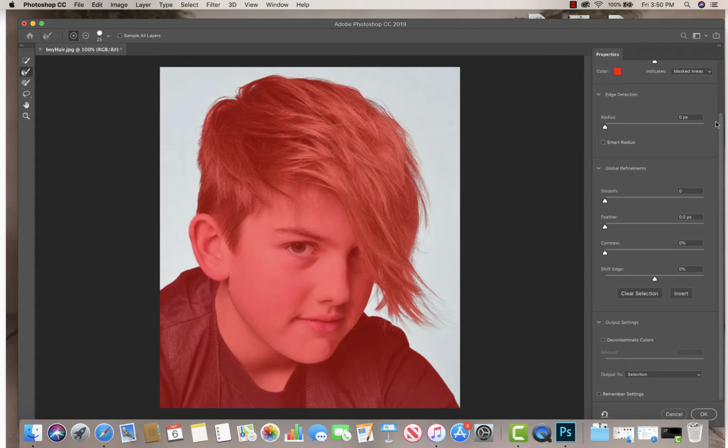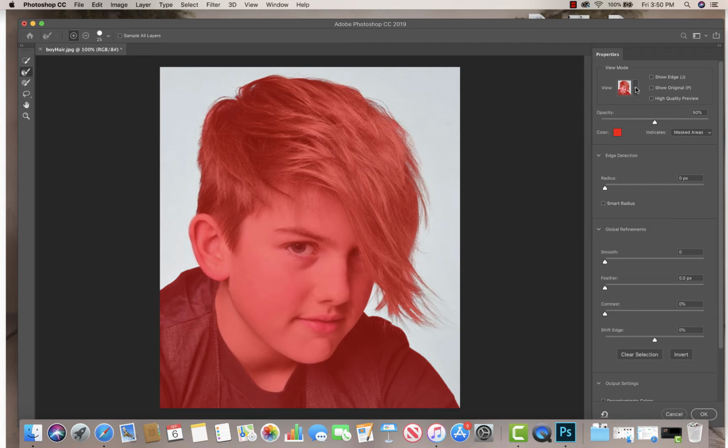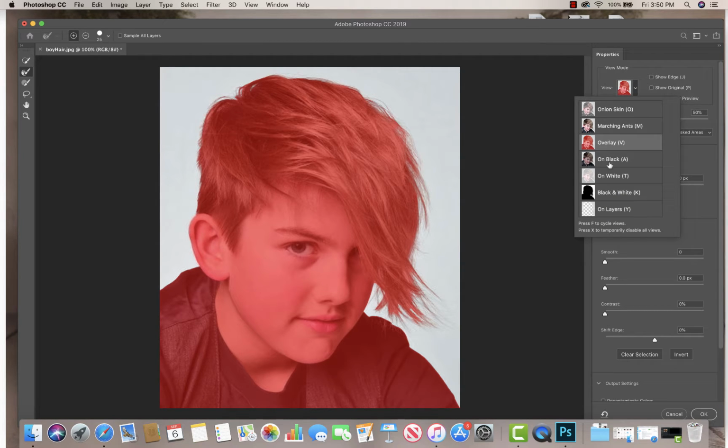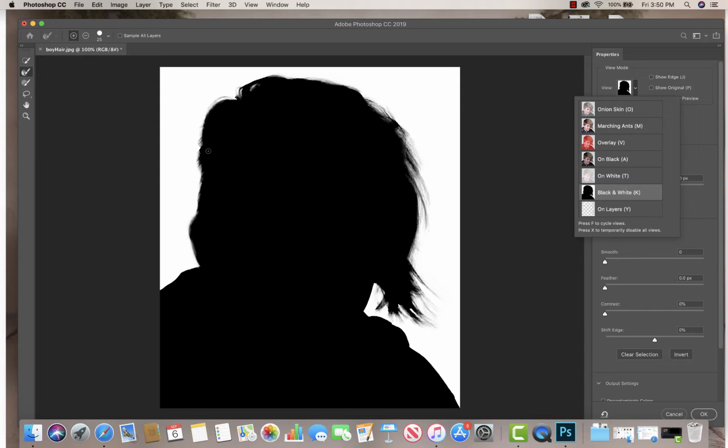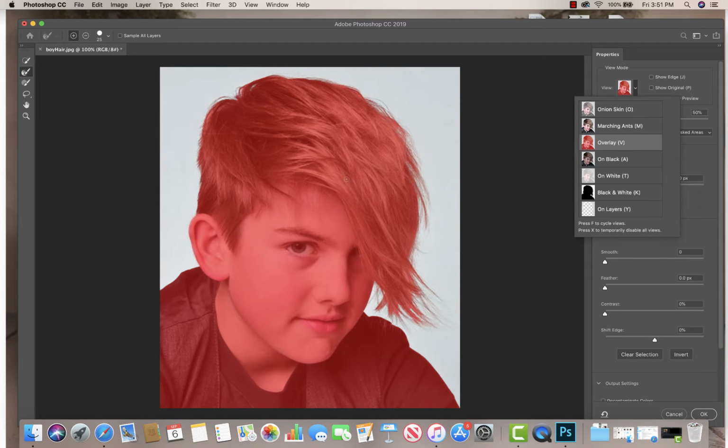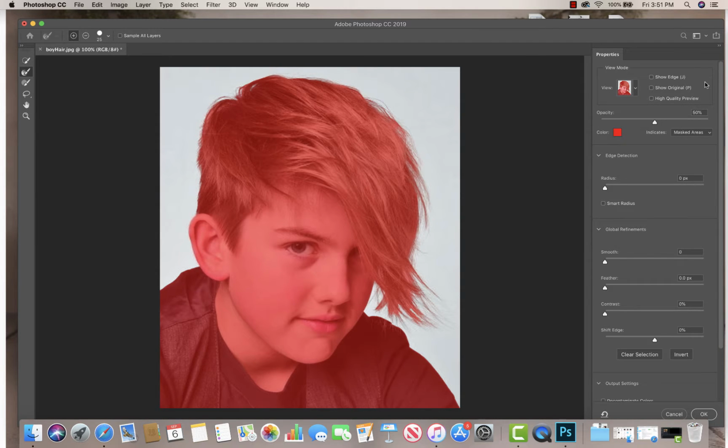Again, if you want to go back here, instead of having it in red overlay, you can go to black and white, and you can see it a little bit better. So right here, maybe I messed up a little bit. So it looks a little bit better if you do it in black, but I like to see the image underneath. So that's how I got to my red overlay.